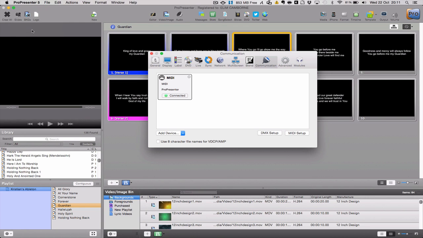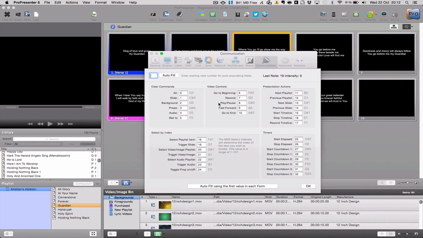In ProPresenter, in Preferences, you can activate, or demo, the MIDI module that's available. You just do that by clicking on Modules, go into Communication and set up a MIDI device by Add Device, Add MIDI. Connect it. Once you add it, it'll ask you the IAC driver or the network driver. Go into MIDI setup, and here is where you can put the value in against each note for each slide, or you can press 0 and press autofill.